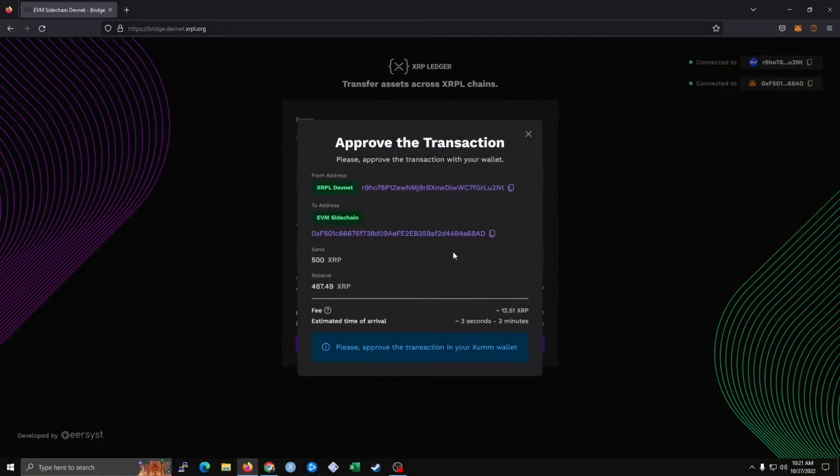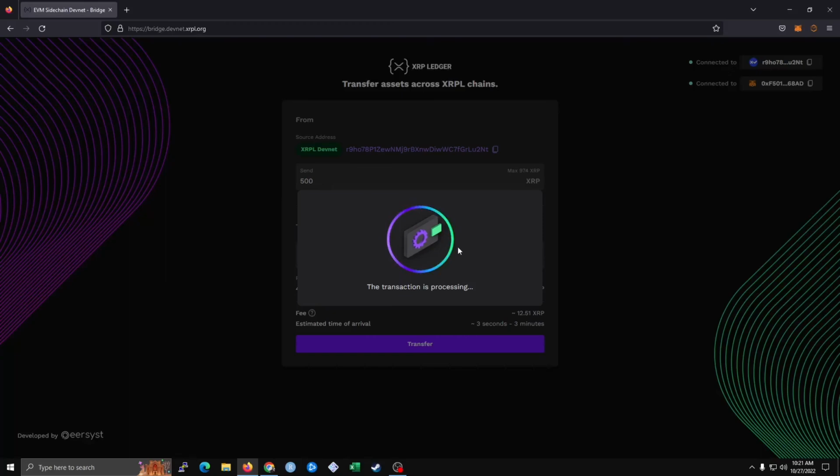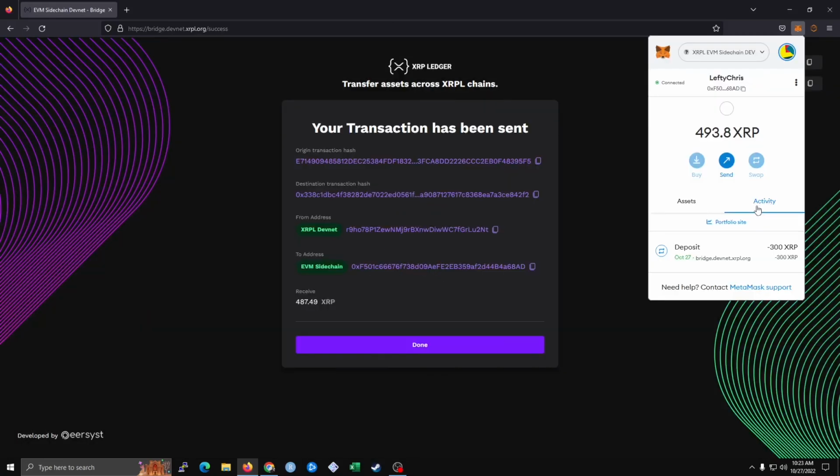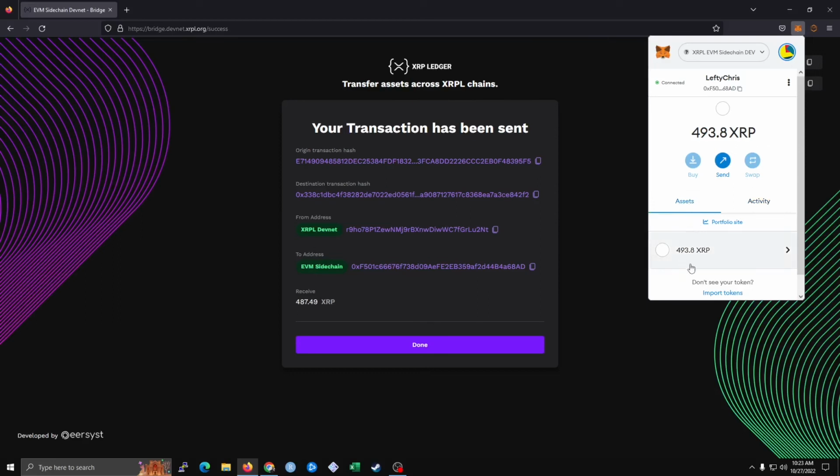I have to approve it on XUMM. Right, transfer is processing. All right, my transaction has been sent. I can look in assets and see that my account is now at 493.8 XRP. And I can also look on XUMM and see that my payment was sent as well.